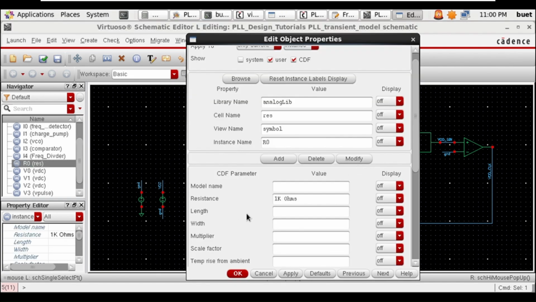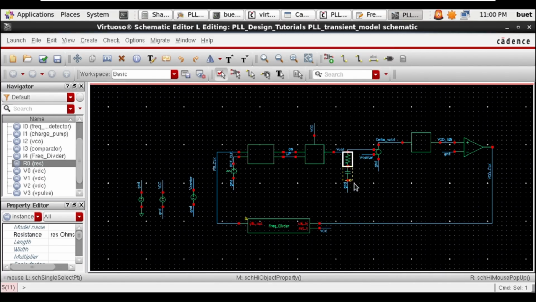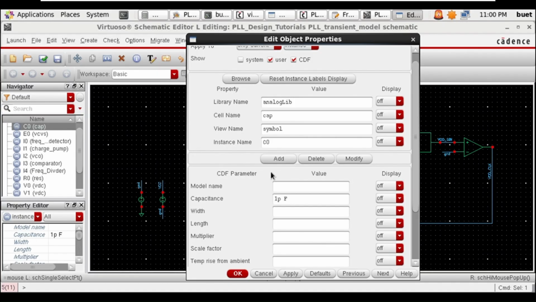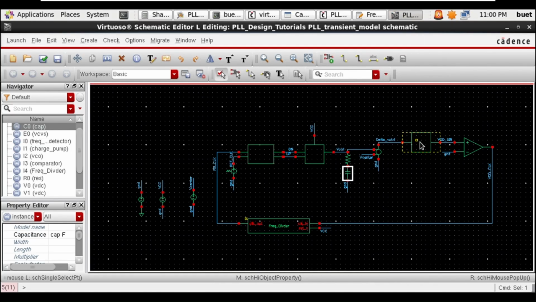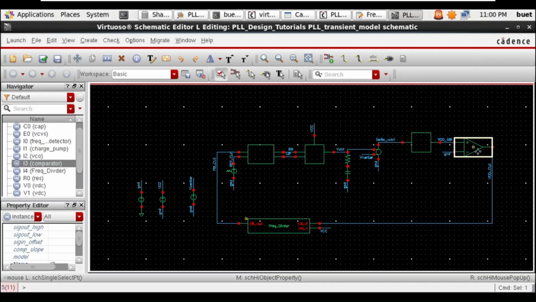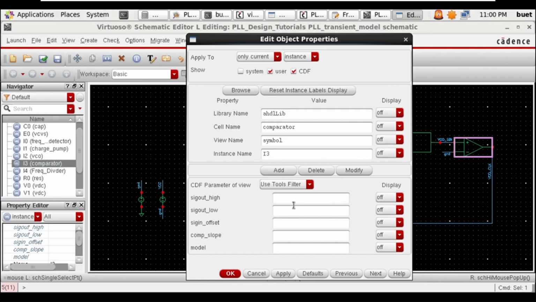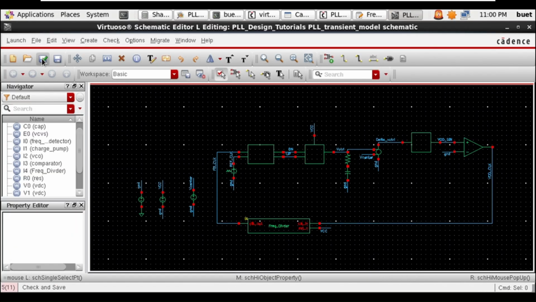fall will be 10 pico. This we are assuming as some resistance variable RES. This we will assume as capacitance variable CAP. Then we'll go to this sine out. We are assuming it as 0.9. Sine low we will assume at 0. And offset we will give at 0 for the comparator. Okay, so we are mostly done with this.